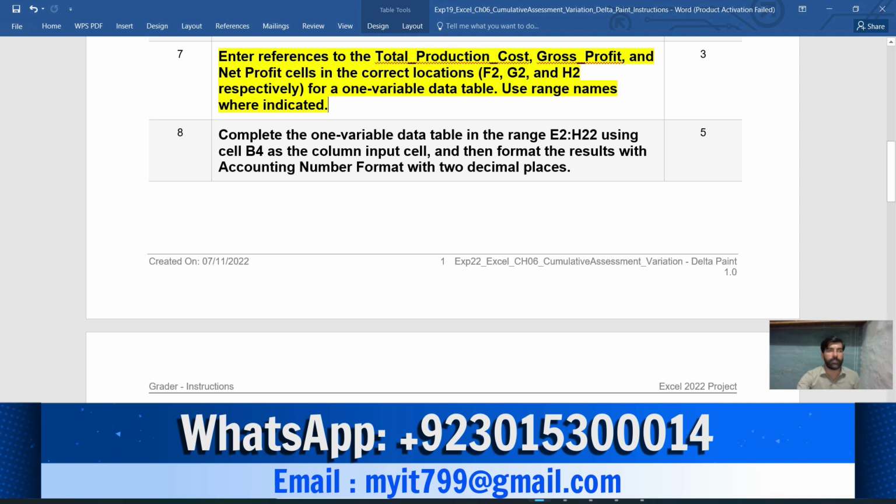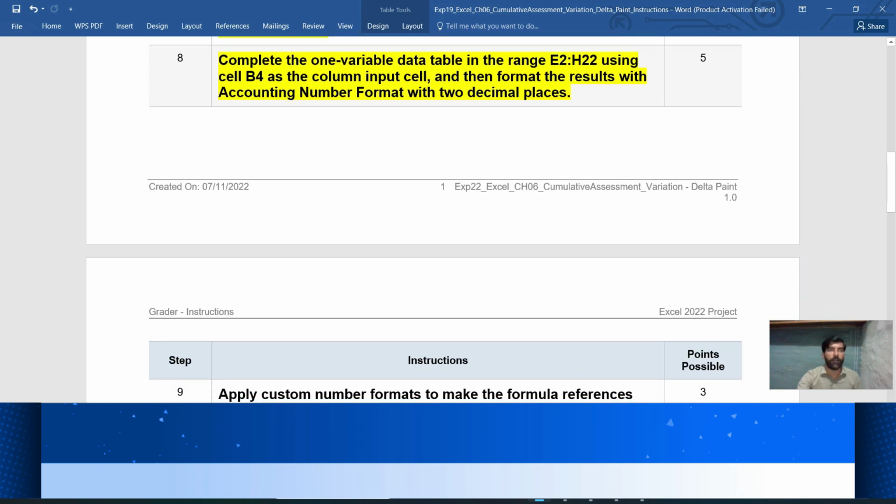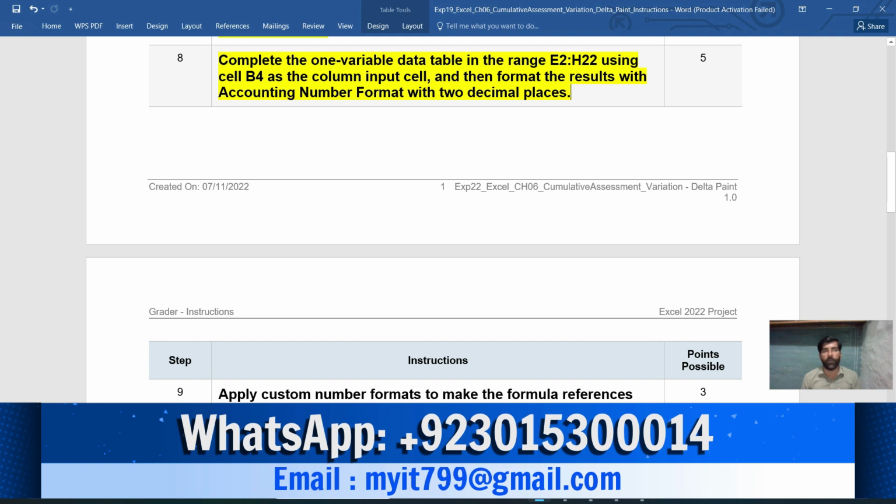Now I move toward instruction number 8, and instruction number 8 says that complete the one variable data table in range E2 to H22 using cell B4 as column input cell, and then format the result with accounting number format with 2 decimal places. Very simple, my students. In a one variable data table ranges from E2 to H22, we have to use cell B4 as a column input, and we have to complete this table.